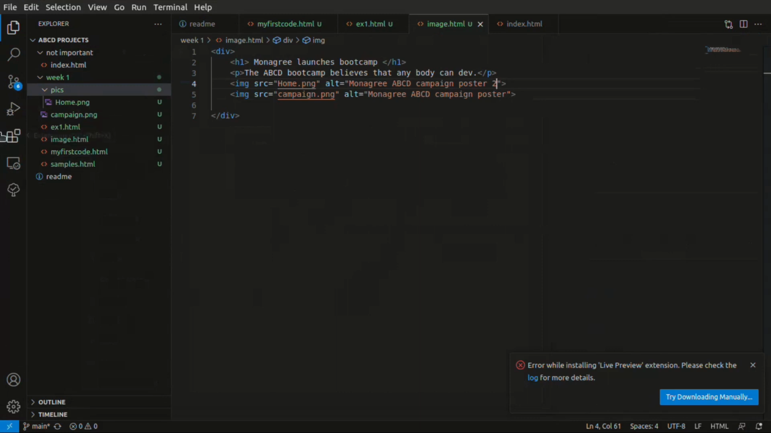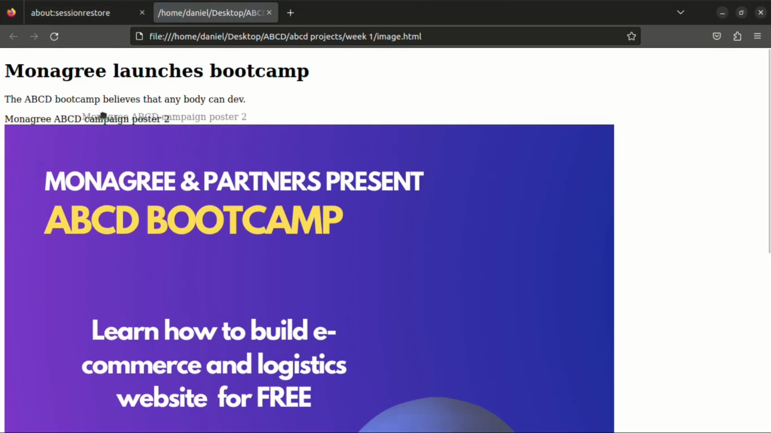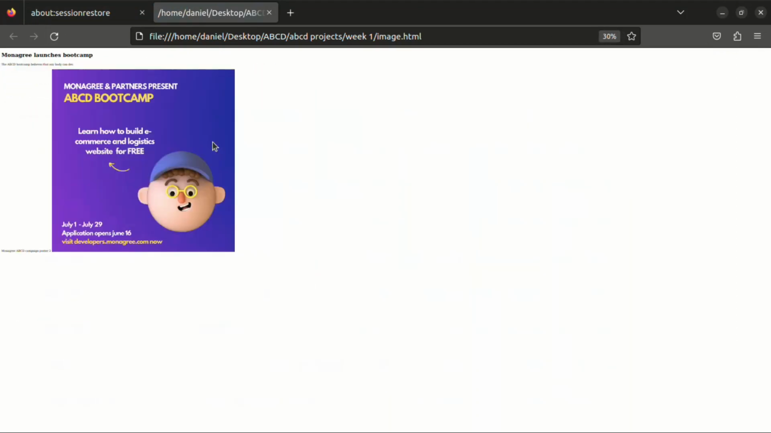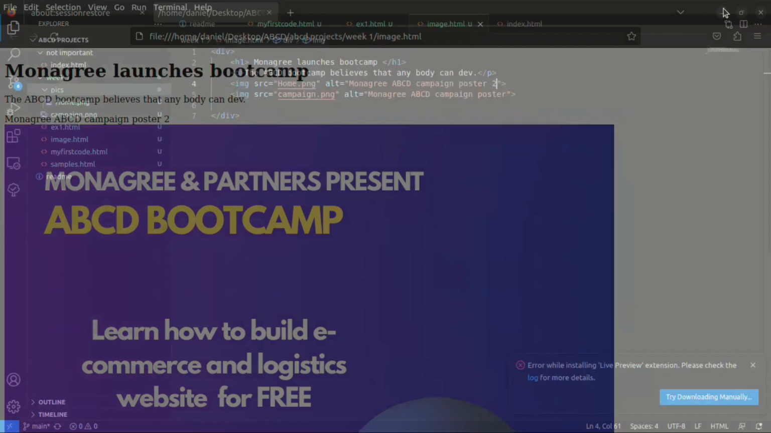Now we go back to our browser and we click refresh. You can see it's just showing the text. It's not actually showing the picture. Let me zoom out for you to see it. You can see it's not showing the picture that we want. It's not loading at all.